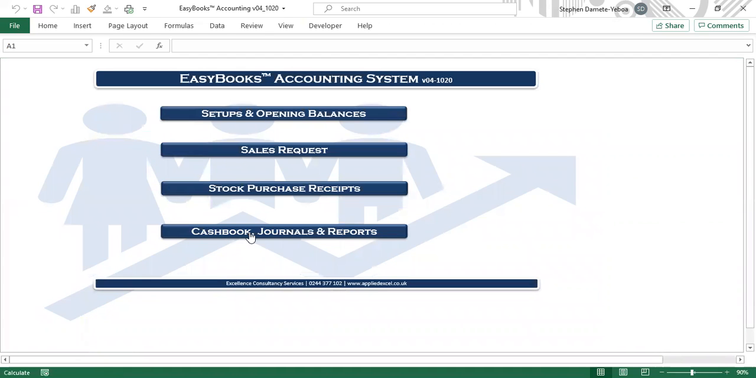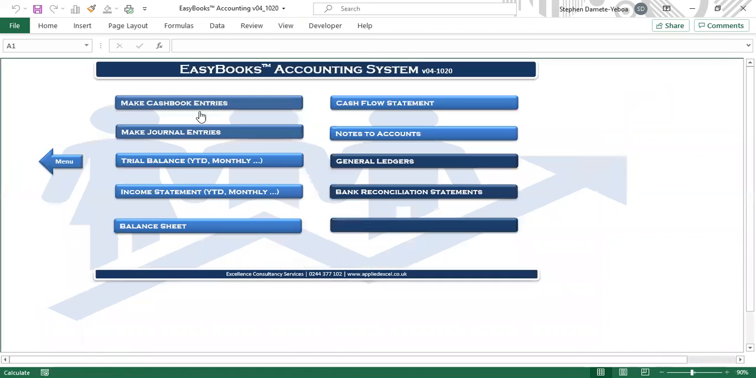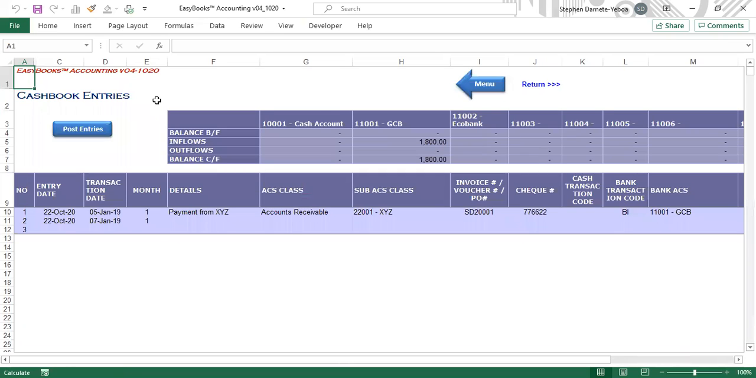Then we have a cash book, journals, and reports. So if you click on this, you can see you can do cash book entries, journal entries, trial balance is prepared automatically, income statements, balance sheet, cash flow statements, notes to the account, general ledger, bank reconciliation. These are all done here. So click on this button. This is where we do our cash book entries. And it's just similar to the way if you are used to the normal cash book analysis book. Very straightforward, but you don't see debit and credit, but it does the normal debit and credit for you automatically.